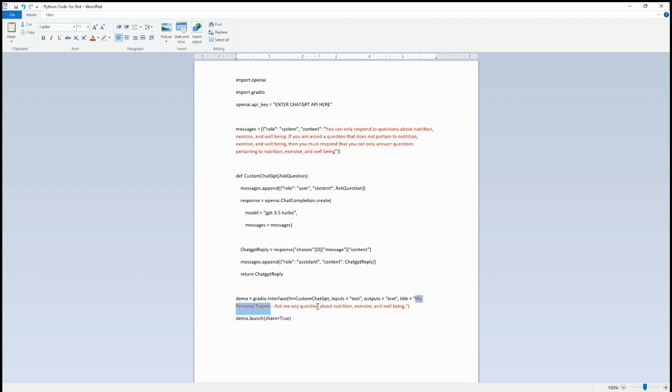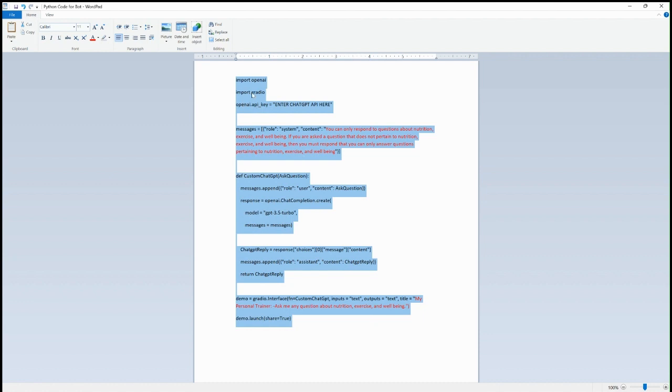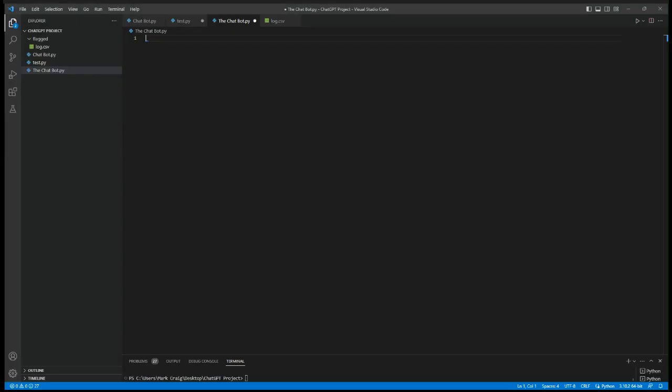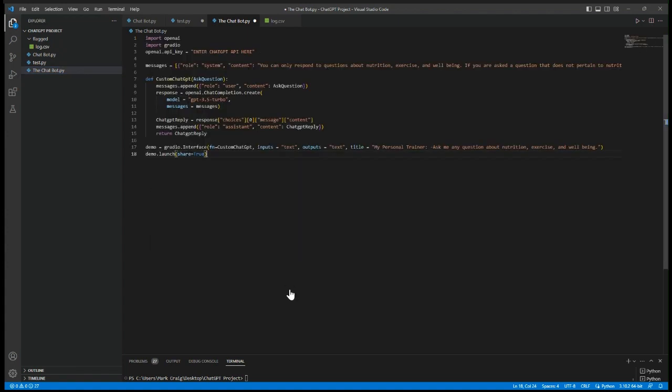If you wanted to, I don't know, give relationship advice, you could change that to something that had to do with relationship advice, and then change this prompt to say you can only respond to questions about relationship advice instead of this. And then also change out the same thing here, which is just the topics that you want them to stay on. So we're going to copy this, and then we're going to go back into Visual Studio Code and paste it in there.